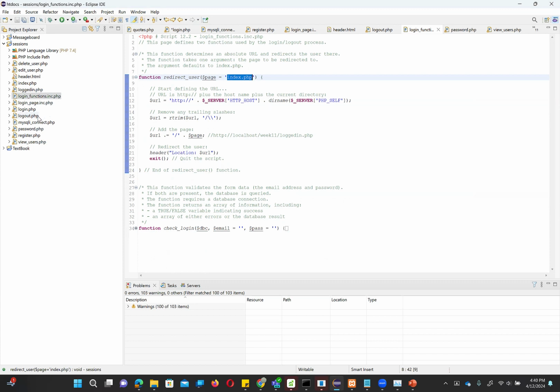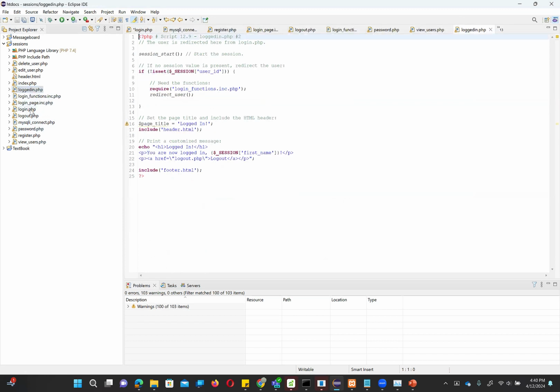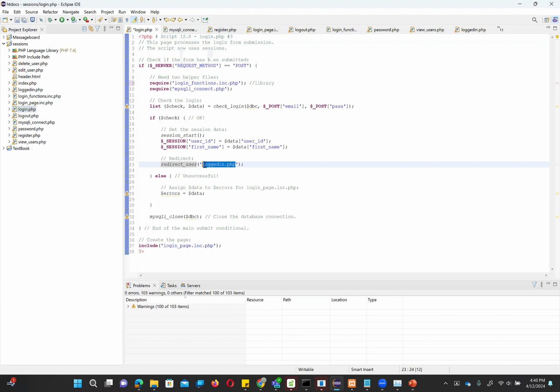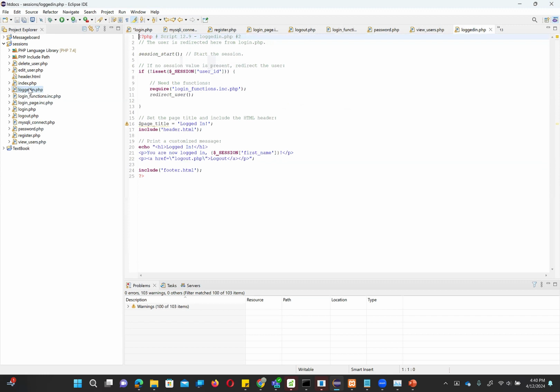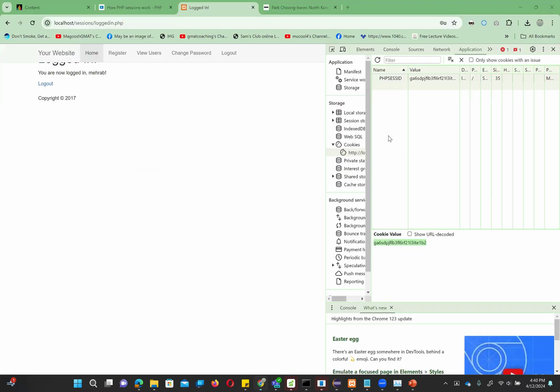So I am redirected to loggedin.php. From login.php, using this function, I'm redirected to loggedin.php. Now here is the important thing you can see here. Since I have this session start call at the beginning of this loggedin.php, this is going to use the same session ID that is already in the browser. So it will use the same session ID.